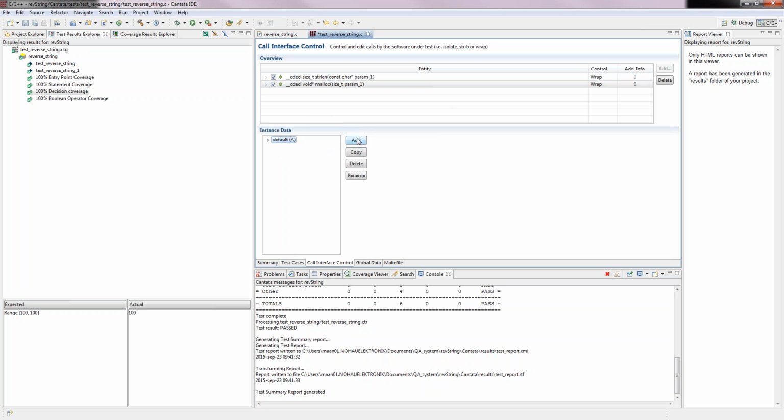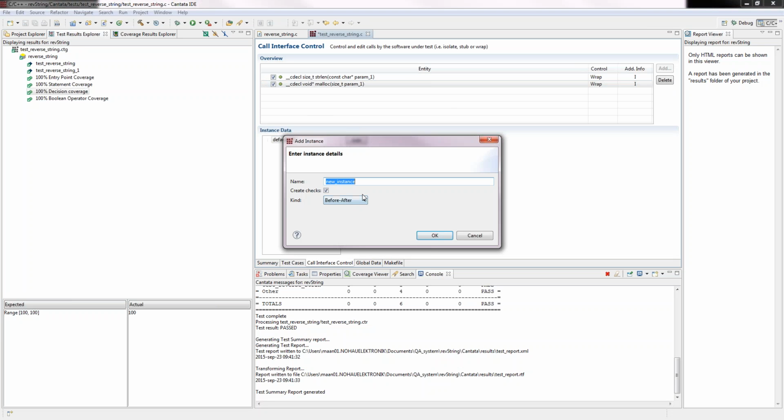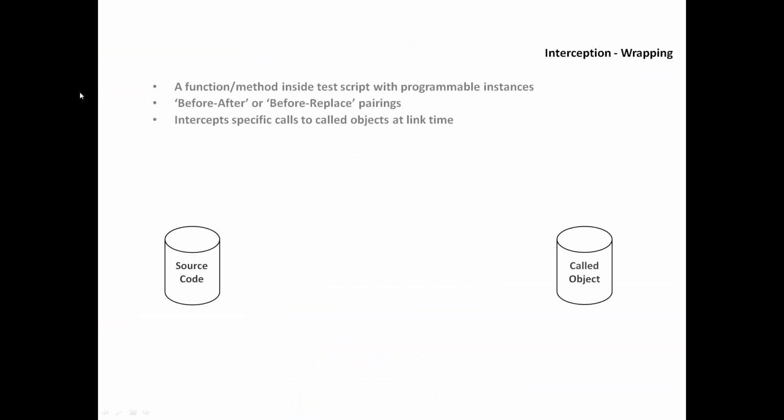We do a new instance of the malloc function. Let's call it memerr or something like that. I don't have any data checks. You can select, as Mika showed before, before, after, before, replace. I can show you the wrapper functionality once more, just to give you a good idea how it works.